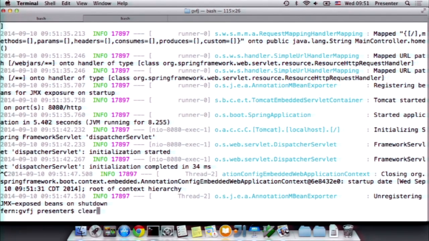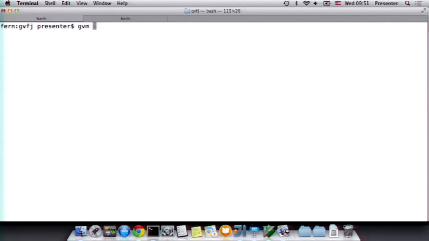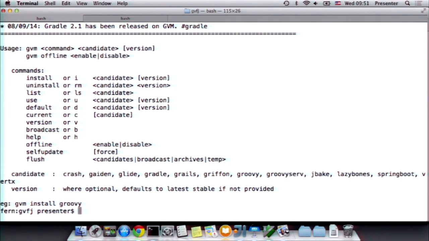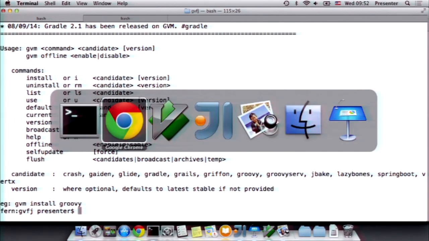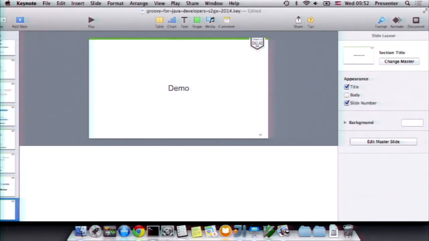And just if you're not familiar with GVM, let's have a look at the help. We can see there are a whole bunch of things: Crash, Griffon, and Gradle, the build tool; Grails, the web framework; Griffon, the Swing desktop application framework; Groovy; Spring Boot; and Vert.x if you want to use Vert.x. So very, very useful. And that's it for demos.